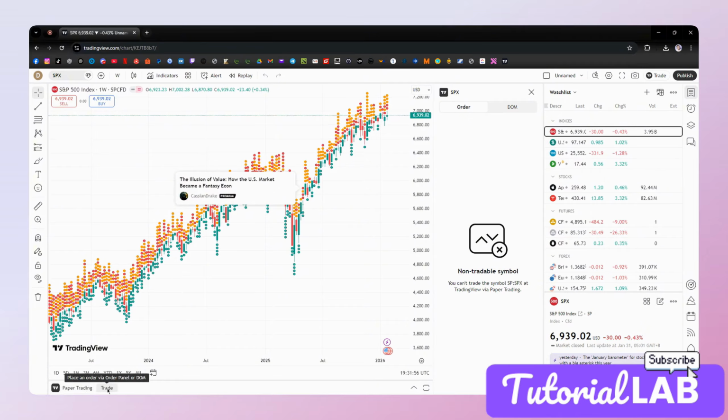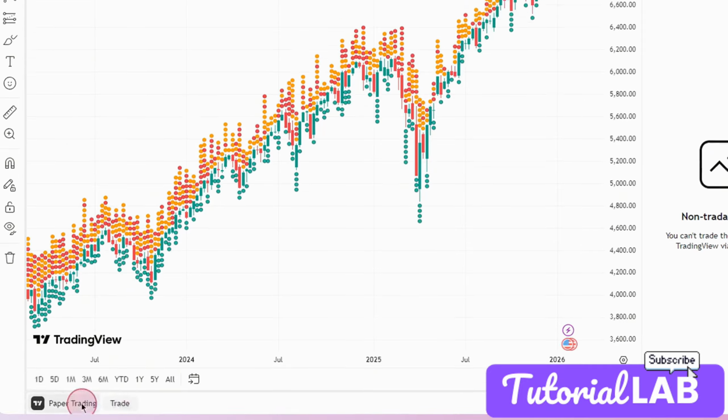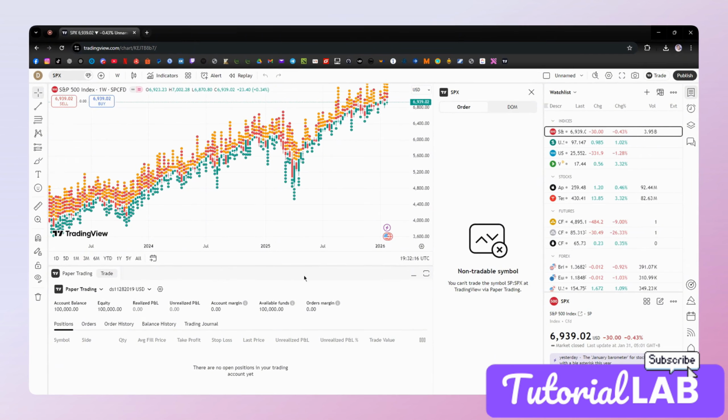To trade, we use the paper trading feature. Paper trading is also called a demo account. We use a demo account so we can learn how to trade. Now click this, then click paper trading. We click trade. Now we have to choose the stocks that we want to trade.